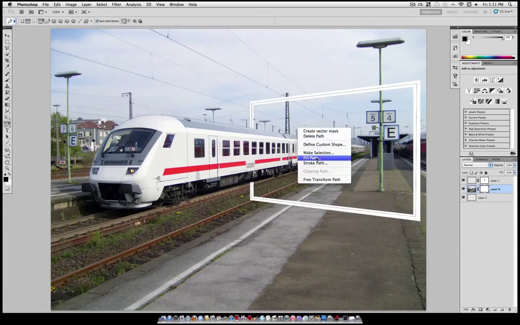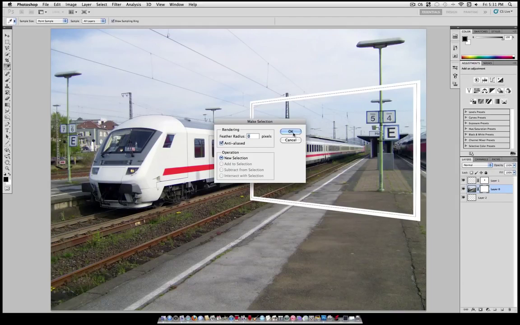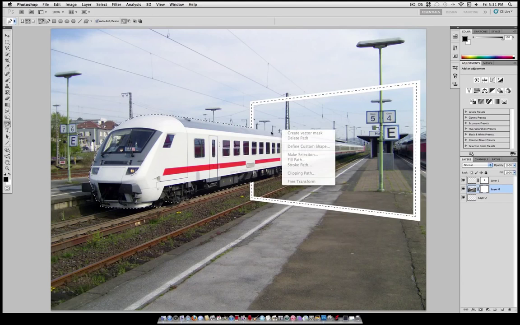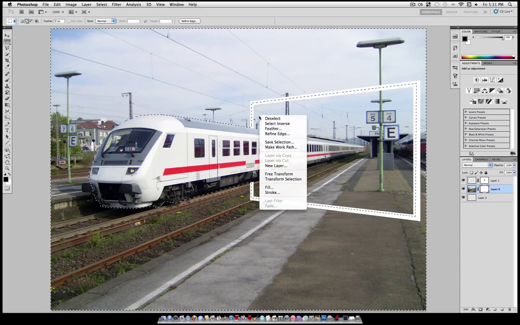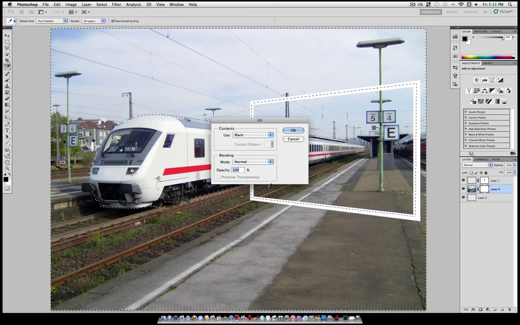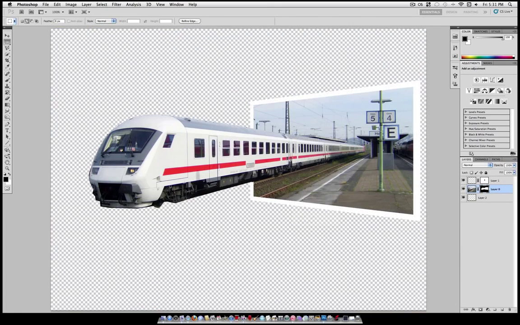Now with this path, we're going to right click and make a selection. Just leave it how it is and select OK. And then you're going to select your rectangular marquee tool, right click and select inverse. Now you can fill that, right click fill, and use black. So that tells your layer mask to hide everything that we painted black.